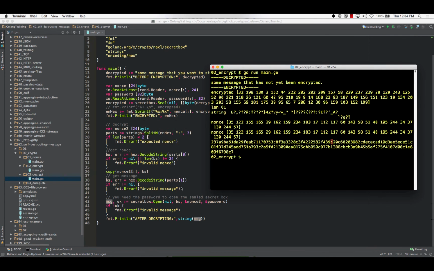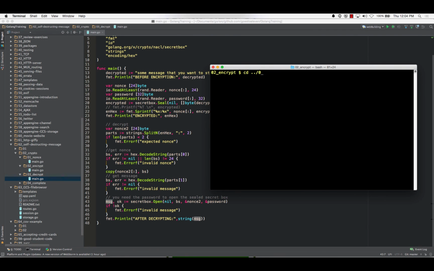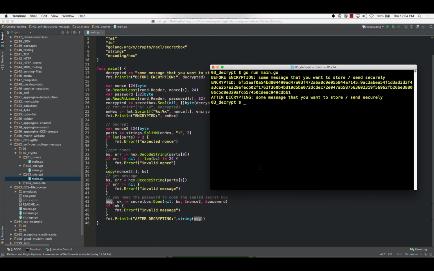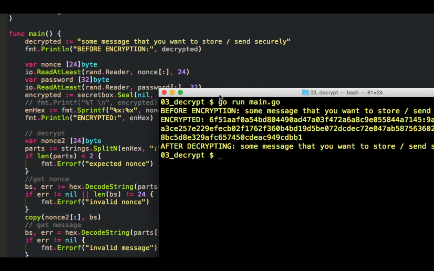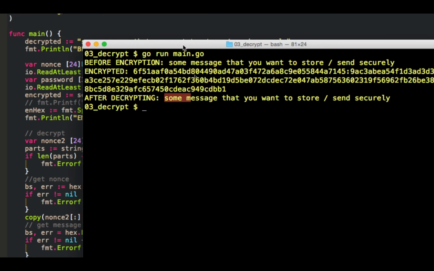I love that bit, if not okay. I like that, too. I think that's nice notation. See there, you could see before encryption, encrypted, after decrypting. So that's pretty cool.